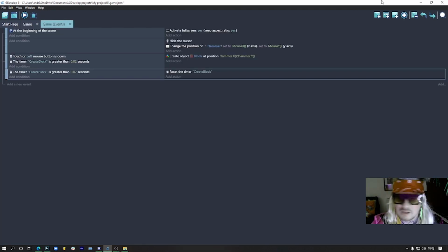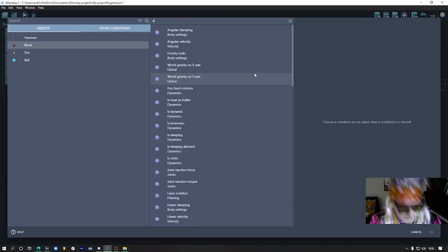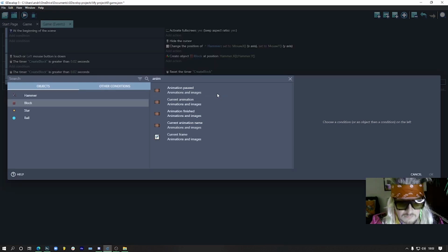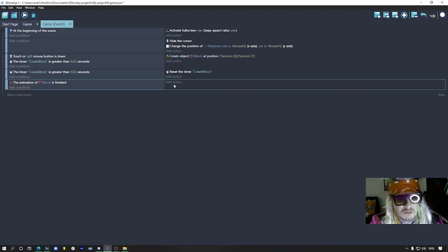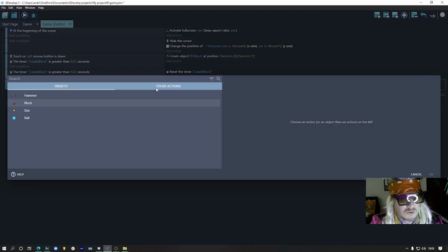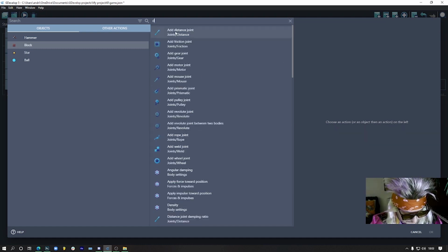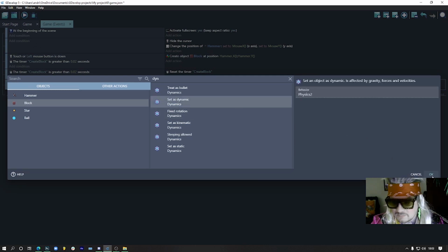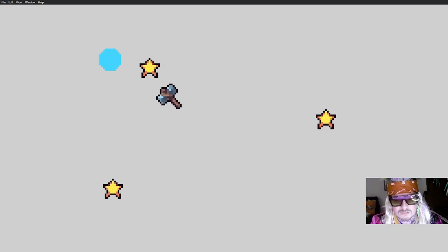Now in order to do that, I'll just add another event and say block animation has finished. We choose again block and we set it to dynamic in properties of physics engine. Set as dynamic. So now you'll see that after 2 seconds the blocks will fall.